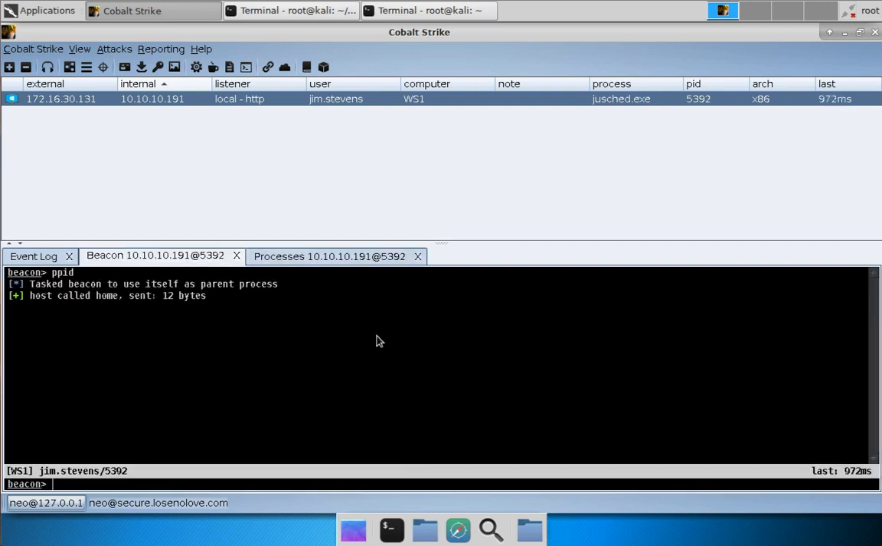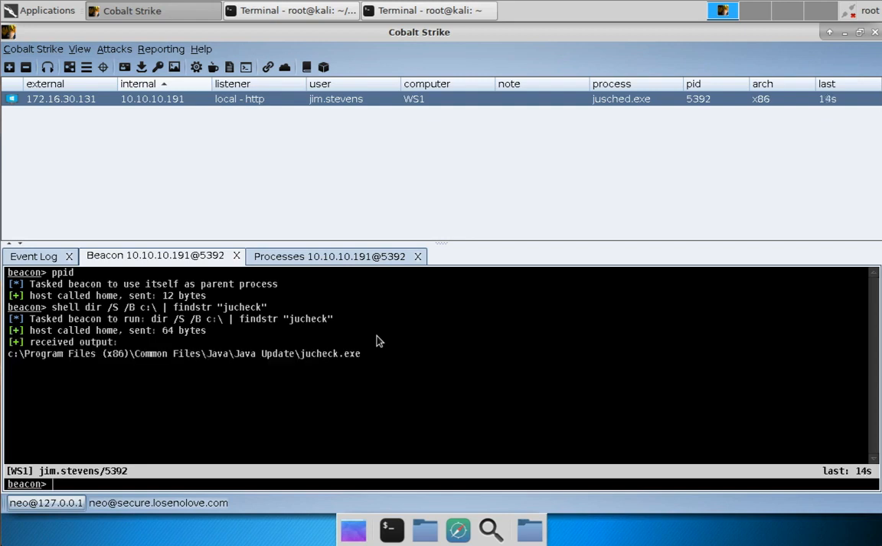We need to find it. Let's do this. We'll do shell dir /s /b c:/. That's something called a dir walk. And we're going to pipe that to findstr to look for Java Update Check. Now you'll notice we are using shell. We are using shell here because it lets us do an expression where we are piping commands to each other, or piping output from one command to another. And so it's convenient because we're talking about running programs here, right? So, all right, cool. We found Java Update Check.